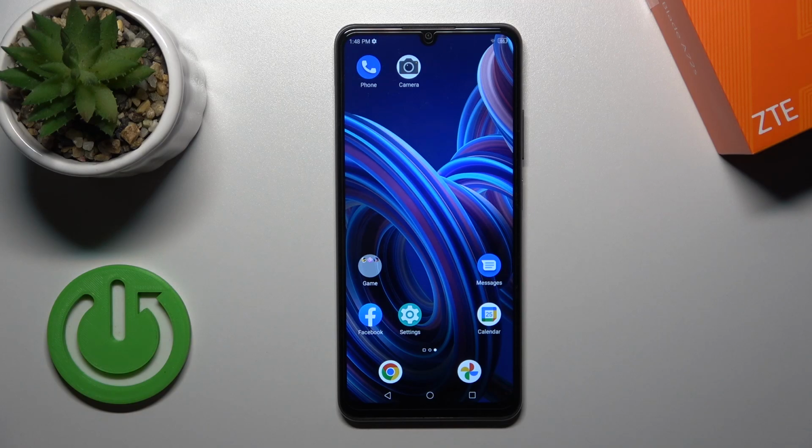Hi, this is ZTE Blade A72s and I'll show you how to turn on and turn off silent mode on this device.